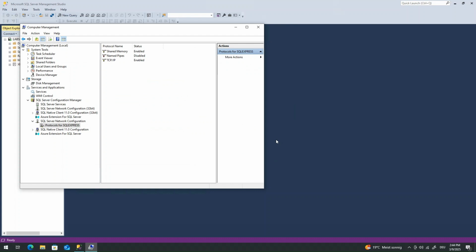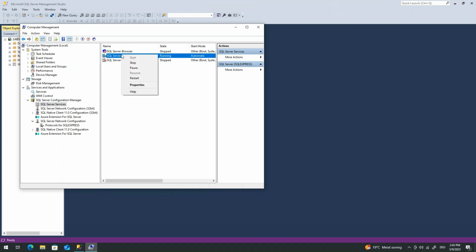For the changes to take effect, we need to restart the SQL Server service. To do so, we select the item SQL Server Services within the SQL Server Configuration Manager category. In the right pane, we locate our SQL Server. A right-click on this entry opens the context menu.